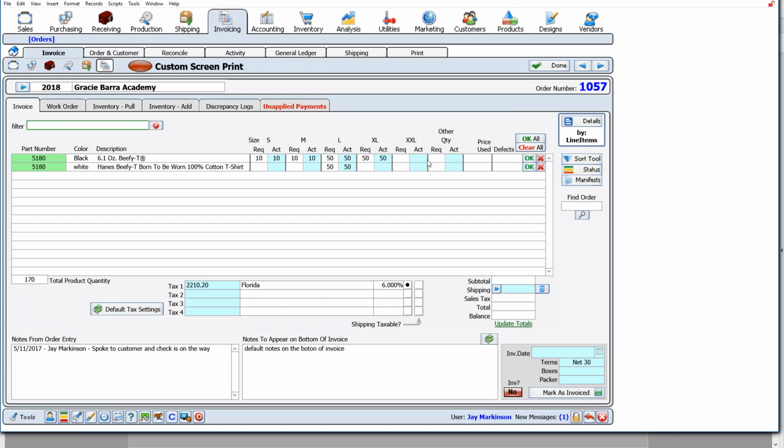So all the quantities are the same. And then I would simply say these are the default terms for this customer, and I would say mark as invoiced. Once I invoice it, it's now in my receivables. It's now in my accounting receivables department if they haven't paid for it yet. So that's kind of the flow from order entry all the way through to accounting.